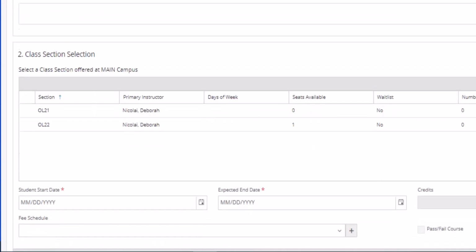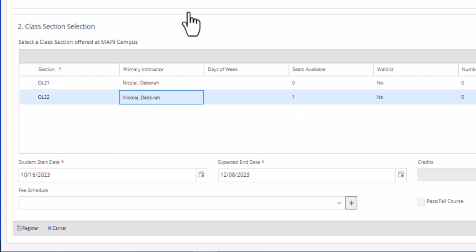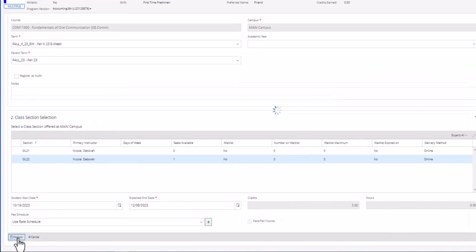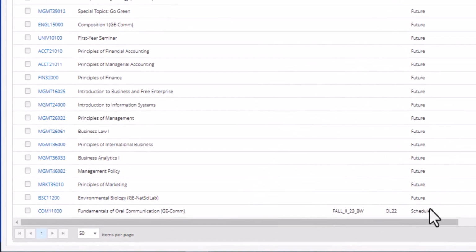So when we scroll back down, we can see there's 2 sections and there's 1 seat left in this online 23 section. So I'm going to click that one. It populates everything on bottom, and then I'm going to click the register button. It's going to think for a second. Okay, so now we can see that the course has officially moved from future to scheduled status.